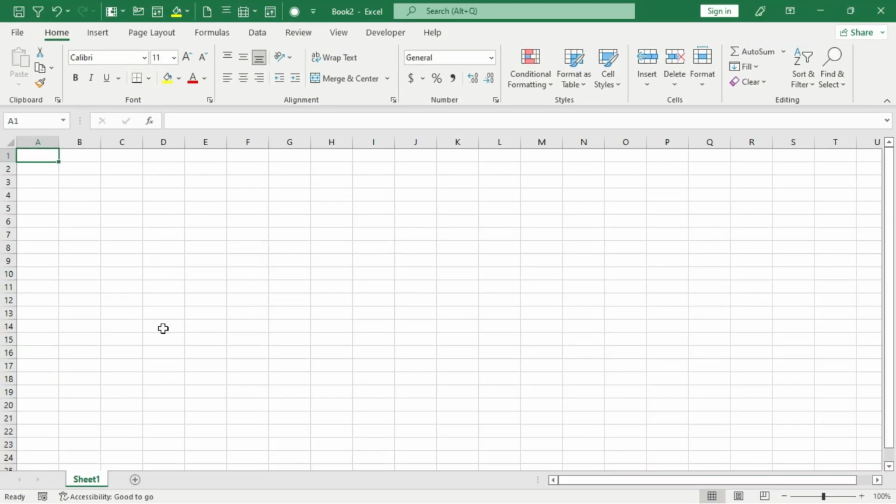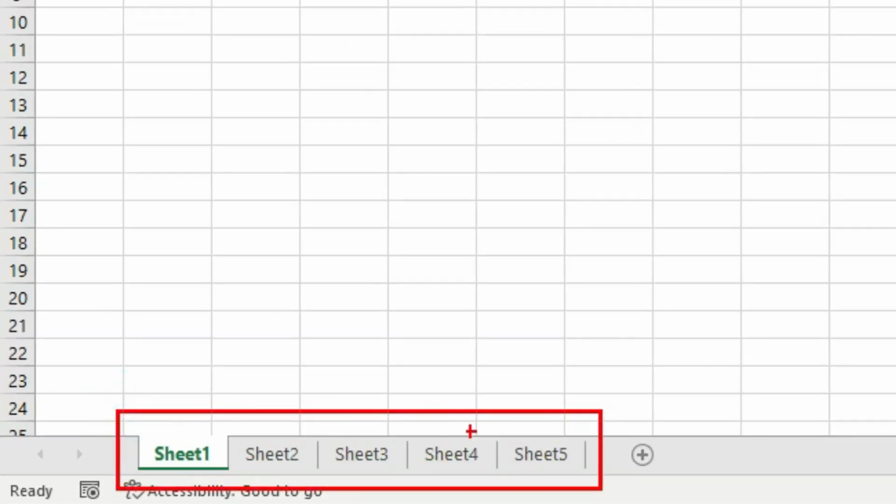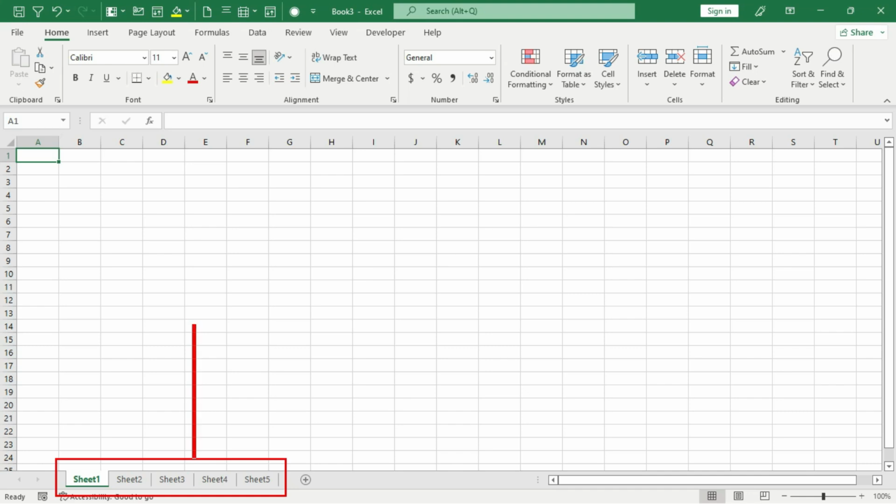But if I press Ctrl+N on the keyboard, we have 5 worksheets displayed on the Sheets tab. You can see that I have Sheet 1, Sheet 2, Sheet 3, Sheet 4, and Sheet 5. So this is how to customize the number of worksheets you want to have in your new workbook. You have to set this up before you create a workbook in Microsoft Excel.